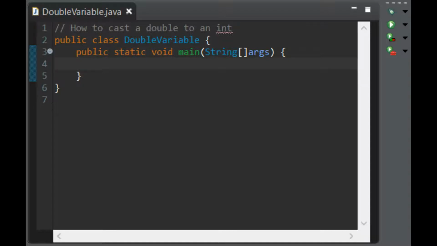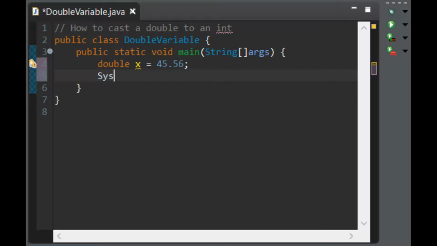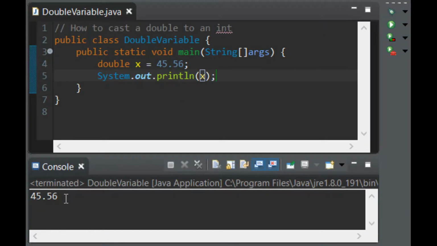In this video, I will show you how to cast a double variable so that it changes to an integer variable. Starting off, let's create a double. We set a value to 45.56, and if we print this, save and run, you'll notice that the double value appears here. It has a decimal point. Let's cast it to an integer.